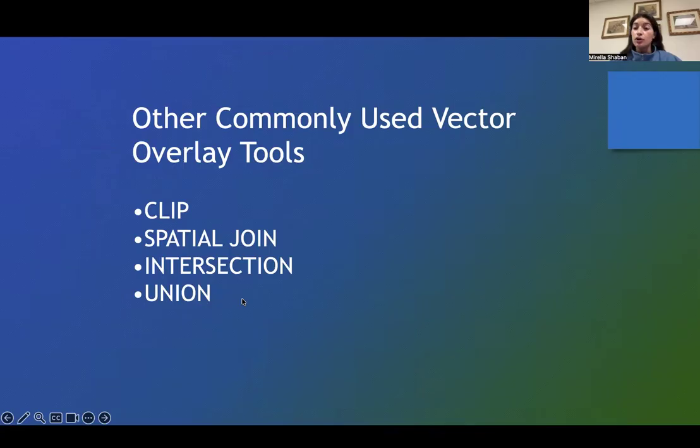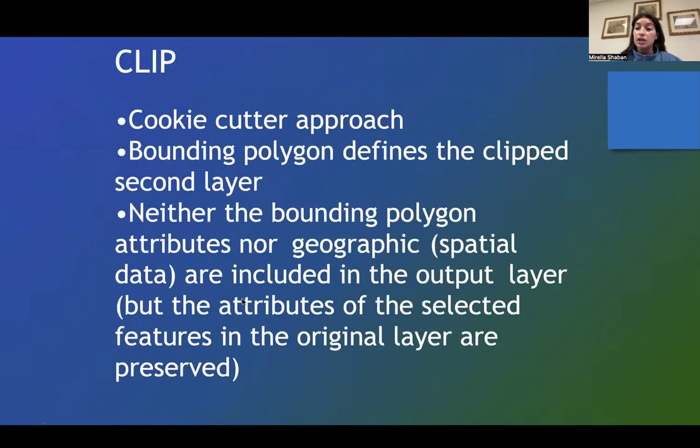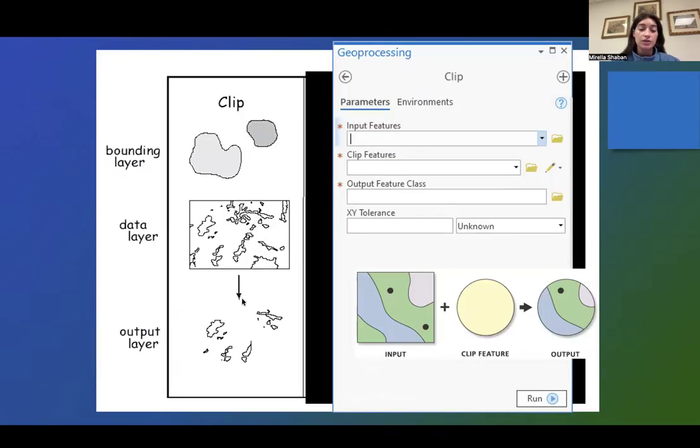Other commonly used vector overlay tools are clip, spatial join, intersection, and union. The clip is that cookie cutter approach that we mentioned. It has the bounding polygon defining the clip of the second layer. So your visual example is right here. What is put out from the input is defined by what your clip feature size is.